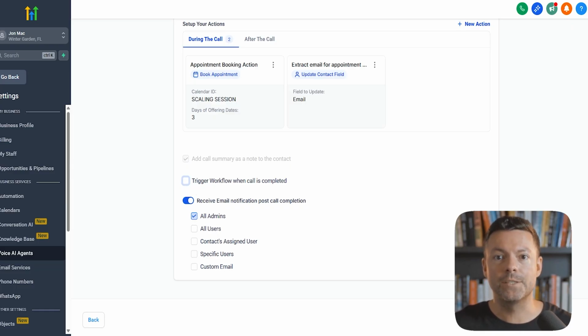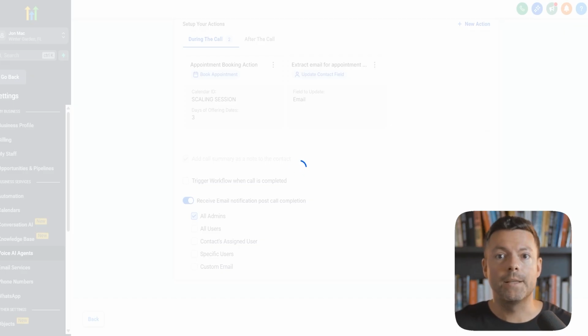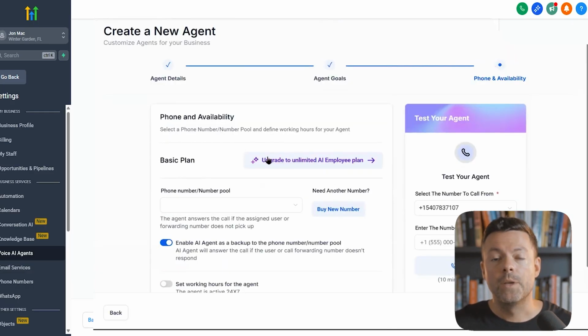Then right here, you can receive email notifications after the call is completed. I recommend just leaving this as all admins, unless you want to assign to a specific user, like someone who's contacting it, but pick which one you want. Then once you're done, you're going to click next. Now we move on to the last part, which is phone and availability.